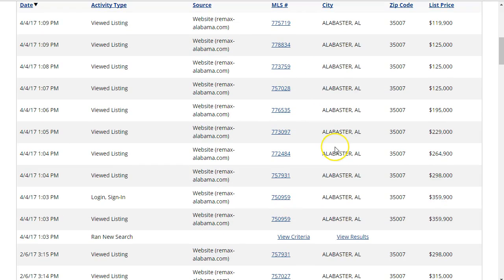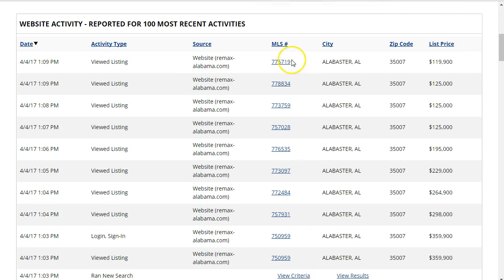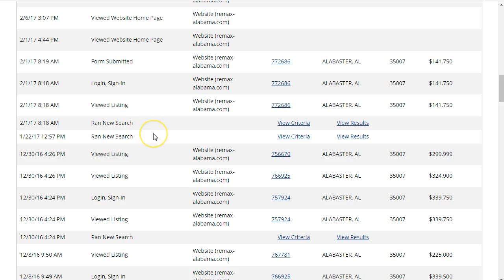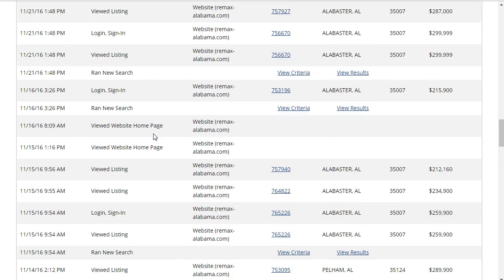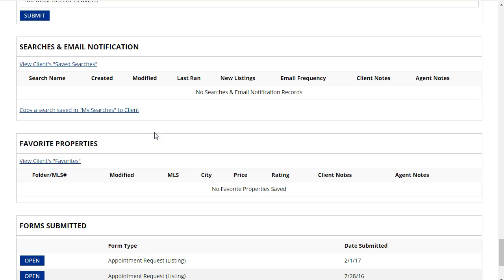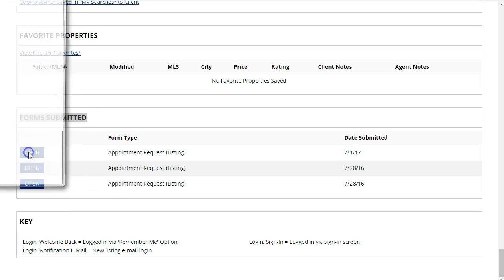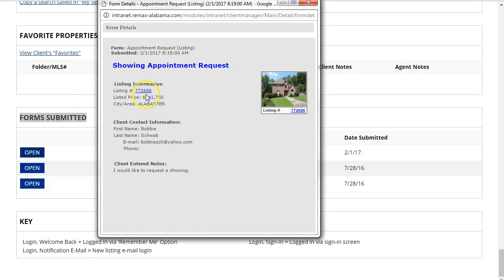So you already have insight into what listings they've been looking at, if they're the same listing, the list price point that they're in. So you have the ability to take a look and see what they've got going on inside their activity. It keeps up with a lot of the activity here. It also, down towards the bottom, if they have submitted a form for an appointment, all their forms are down here. So all you have to do is click on Open, and it'll give the MLS number and their information. So you can contact them, and then you can set up or schedule a showing.